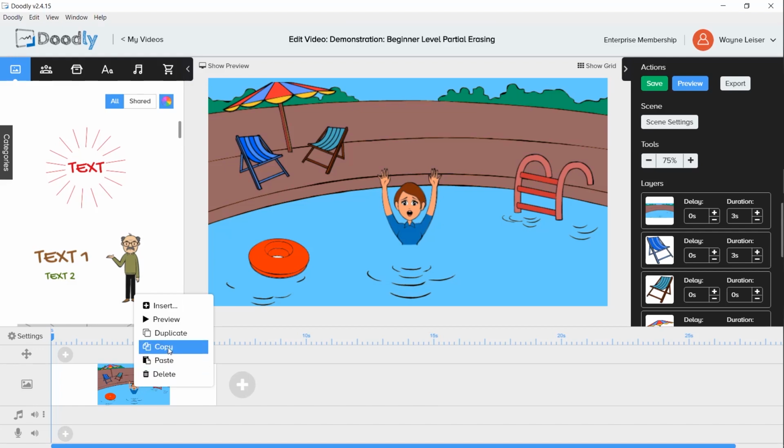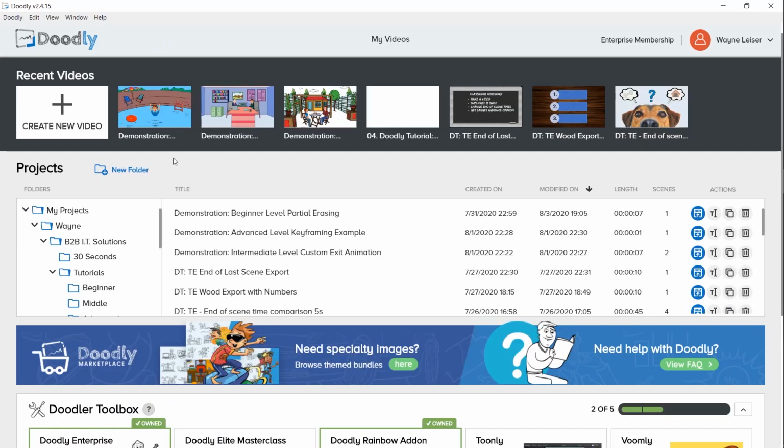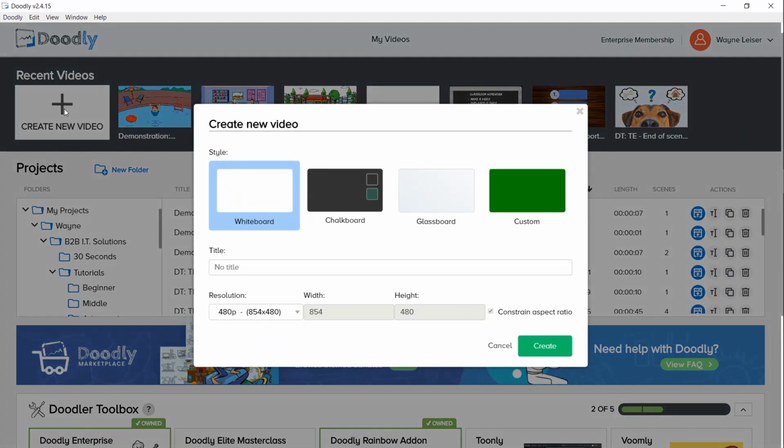Let's right click on the scene and copy. Now, don't forget to save the project you're working in. Now, let's go ahead and go back to the main menu and let's create a new project. It's extremely important that you create the project in the same resolution and same background as your current project.